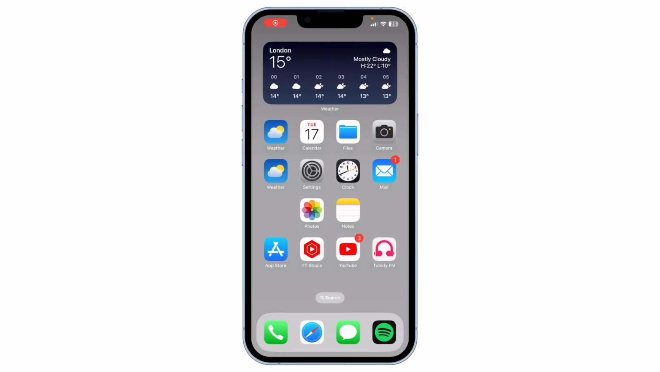Hi, welcome back. In this video, I'm going to show you how to hide apps on iOS 18. It's a quick and easy process. Here's what you need to do.